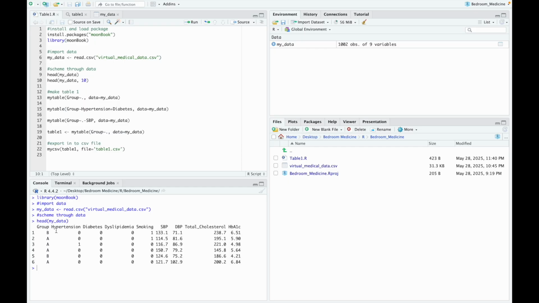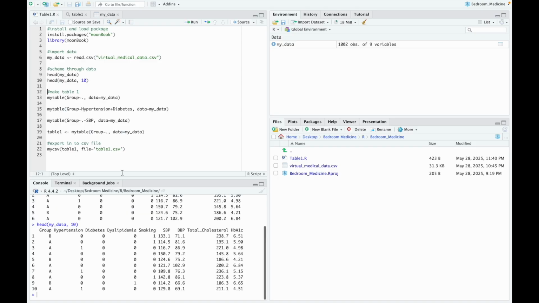We have patient groups that are grouped either A or B, and these are the baseline characteristics. We can see hypertension, diabetes, dyslipidemia, etc. Of note, if you want to see more rows using the head function, you can always specify the number of rows you want to see. That's another tip for you guys.